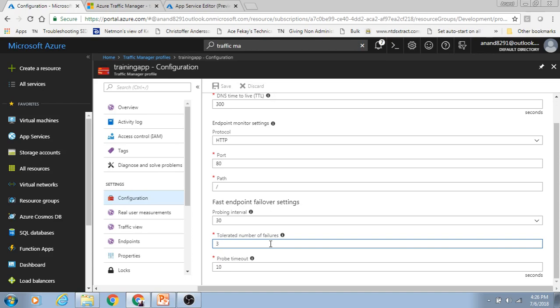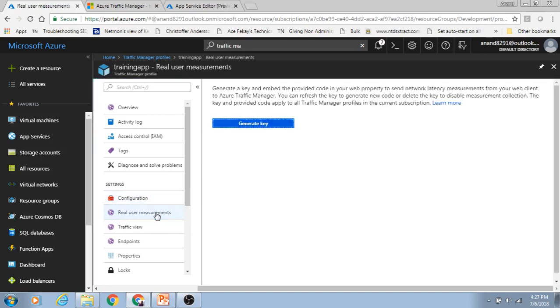So if the Traffic Manager cannot reach the web app after three times, then it will change the routing to the second web app. The probe timeout is set to 10. That means that after 10 seconds, if there is no response from the endpoint, it just times out and goes for the second retry. Real-time measurements is an interesting feature that we have in Azure.